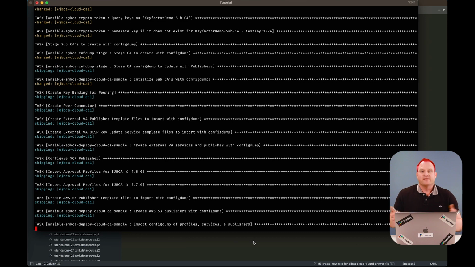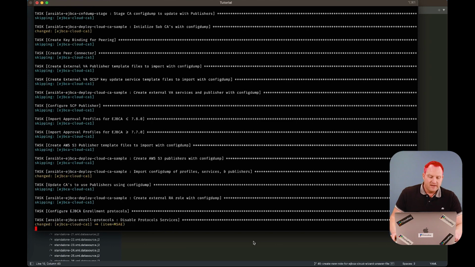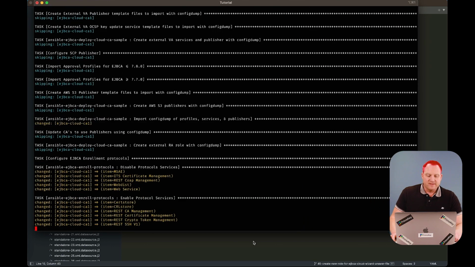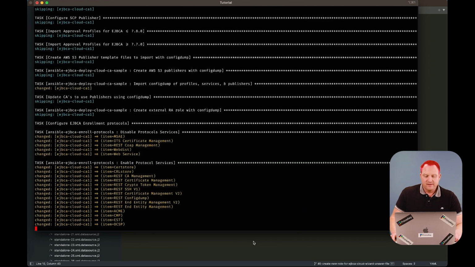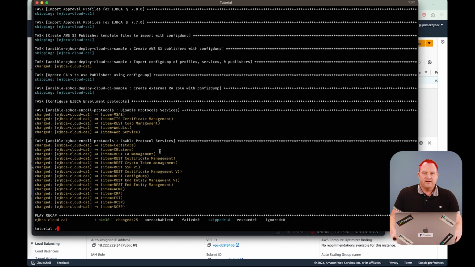And it does now a mass import since we have the CA, so it'll bring in all the cert profiles and entity profiles for us. And then to close out, we will just enable the enrollment protocols. That way we can go to enrollments. So Ansible finishes now.